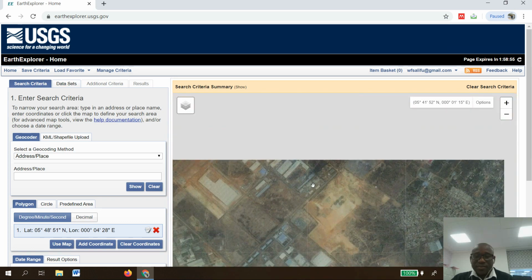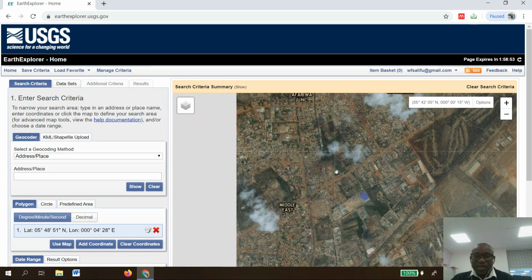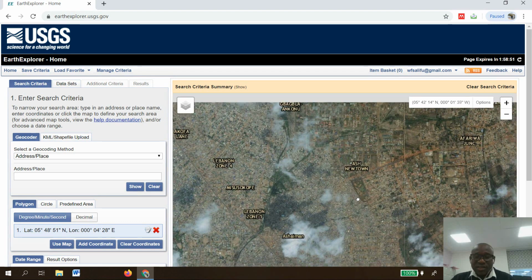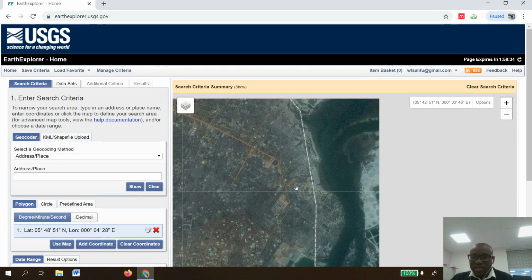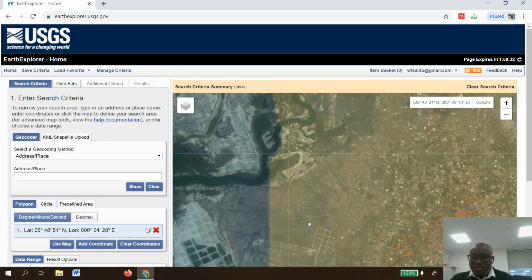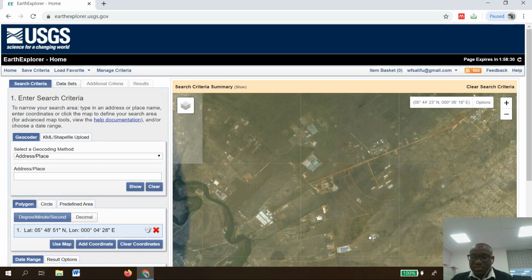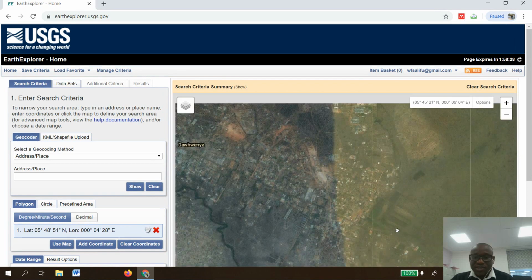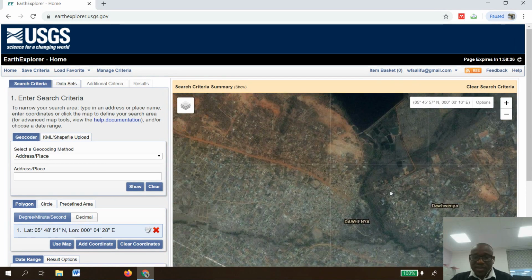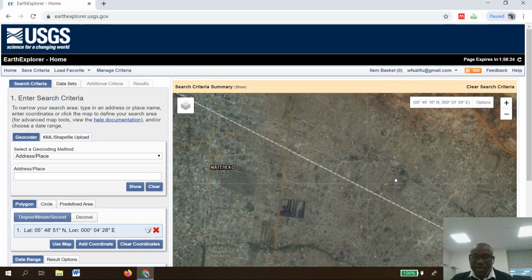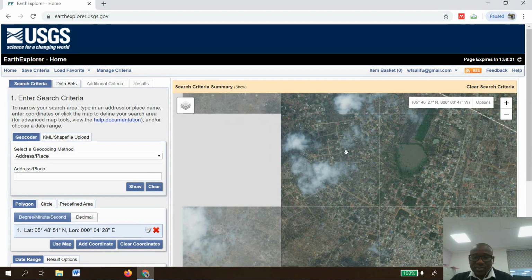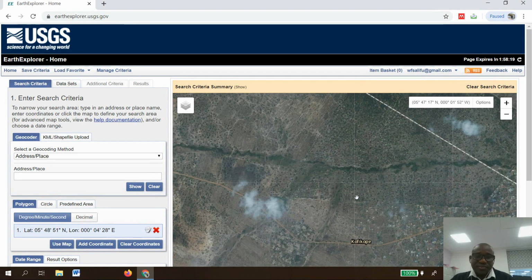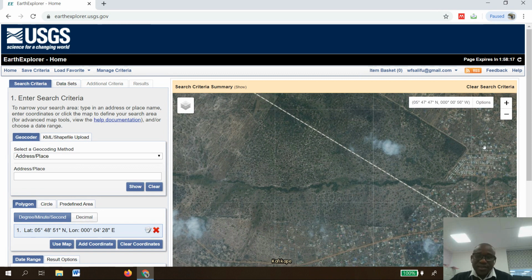You see, this is Accra, the capital town of Ghana. These are neighborhoods. So let me scroll down. It's such a big town. Scroll down. Such a big, massive town. This is the town. Okay.